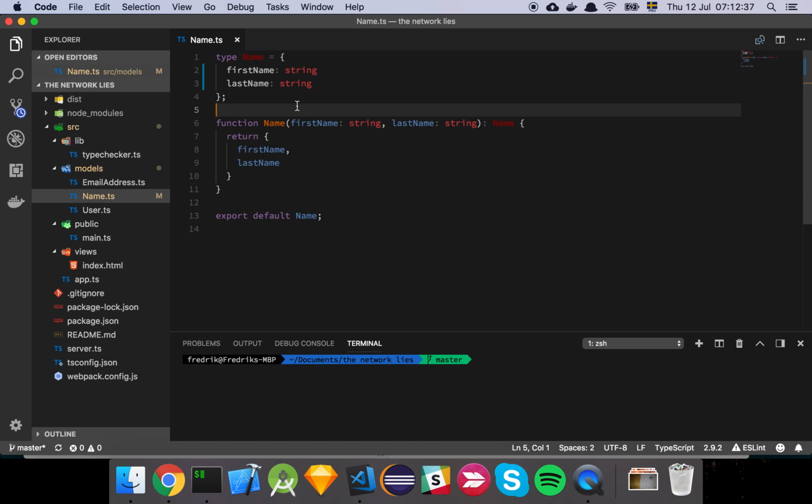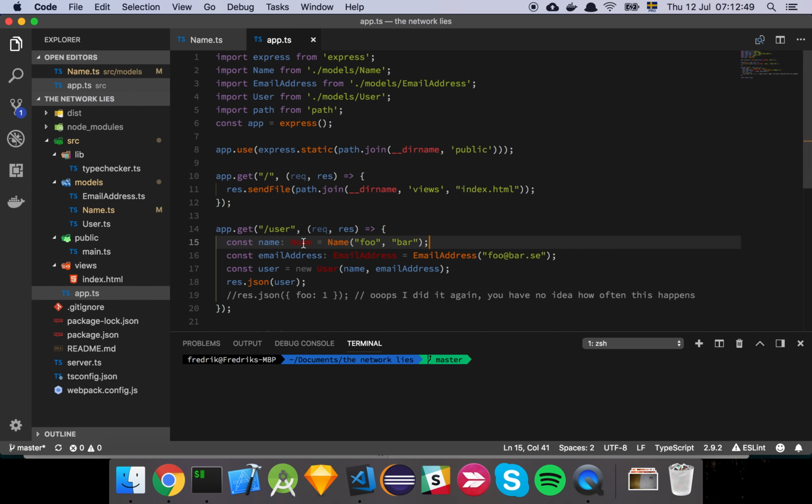Then we have a convenience function that takes in two strings and returns that object. So when we're in our application here, you can see that we can now type this object structure as a name, and that's our type. Now we have a semantic way of expressing what a user's name is in the system, which is awesome. We can trust that the semantics of a name is going to stay the same, and we can use this type instead of just a plain old JavaScript object.